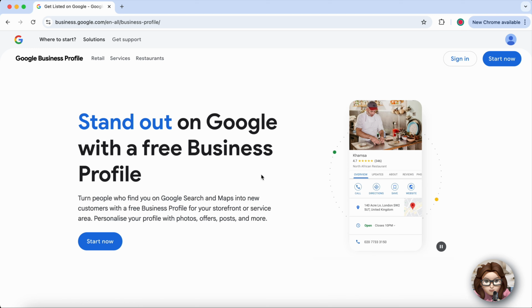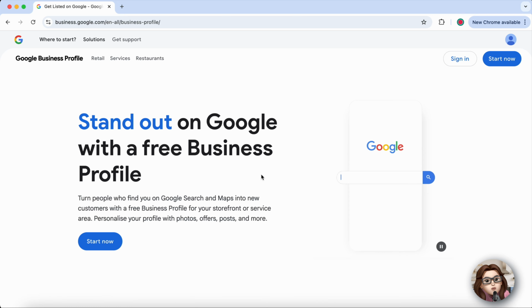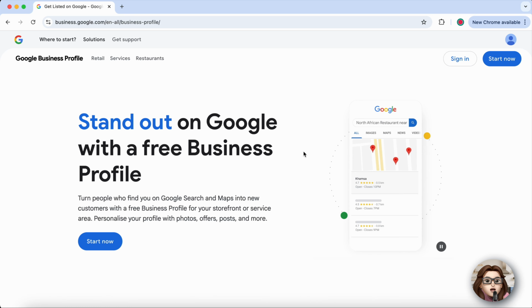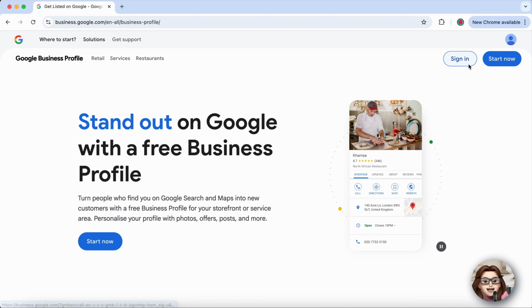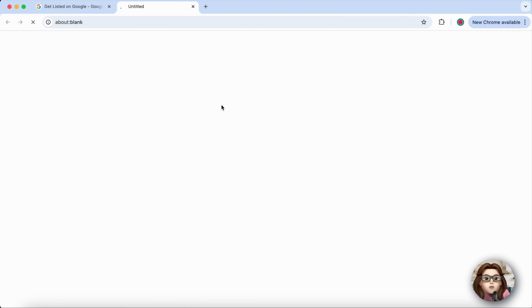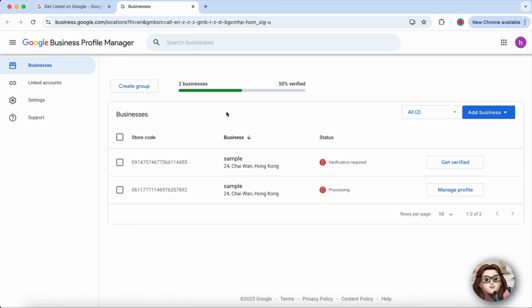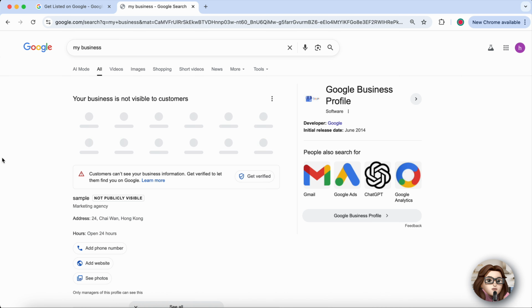First, head over to businessgoogle.com. This is your main control center for managing everything related to your Google business profile. In the top right corner, you'll see the sign in button. Make sure to log in with the email that's connected to your business account, otherwise you won't see your listings. If you've signed in before, Google will usually redirect you straight to your business page. But if not, just search My Business or your business name directly on Google and it'll take you there quickly.